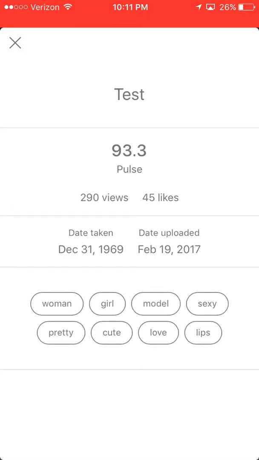Details section of my photo says that it was taken December 31st, 1969. I noticed this on a lot of photos that were obviously not taken back then. Why? Fix it.